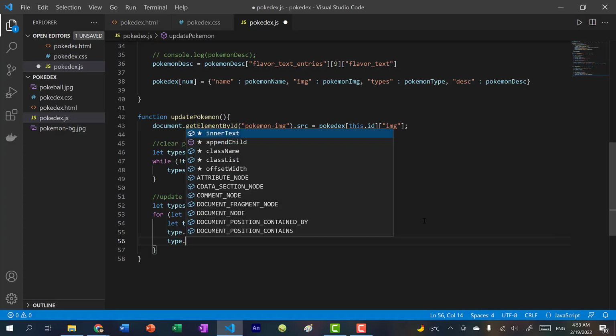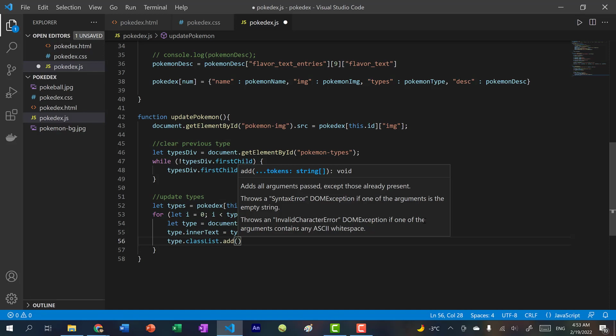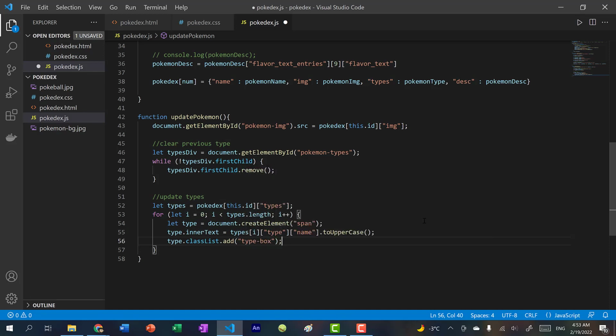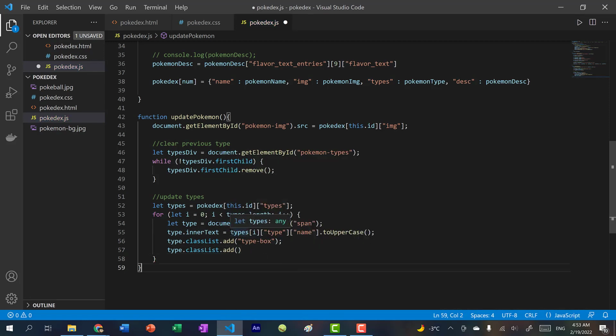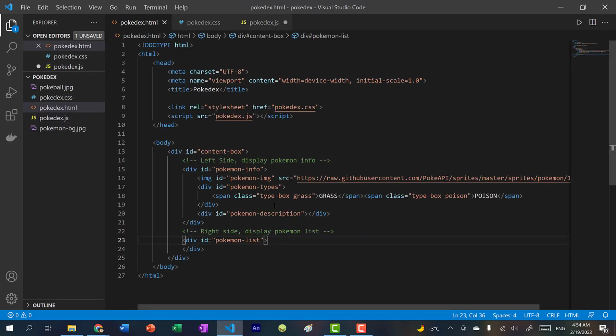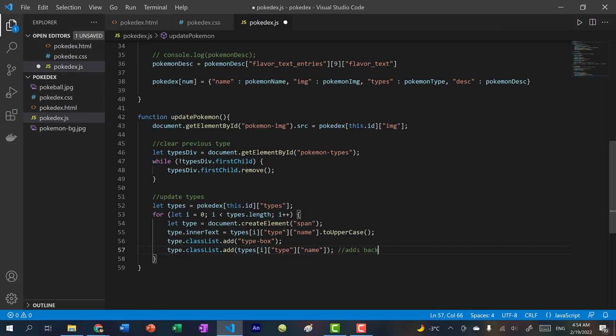So now let's add a style class. So classList.add type-box, and type.classList, we're going to add another one. So it's basically the name of the type. So it's this. And we haven't defined this yet in our CSS, but we will later. But it's basically what I mentioned over here. We have a type box and we have the name of the type. So we have 2 styles. The first one is just the box itself, and the second one is going to be the background color. So it adds the background color and font color.